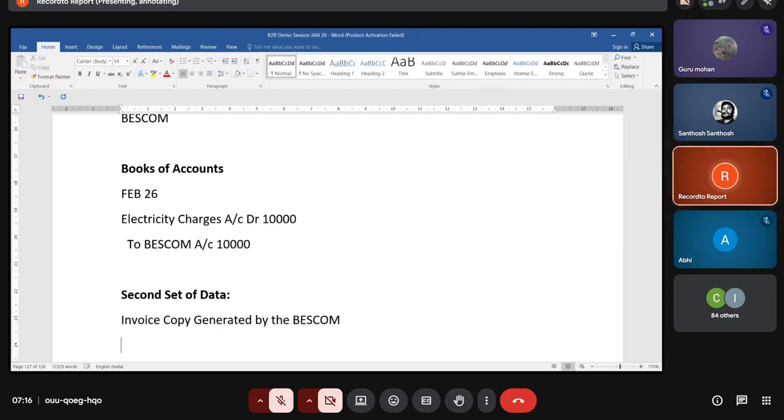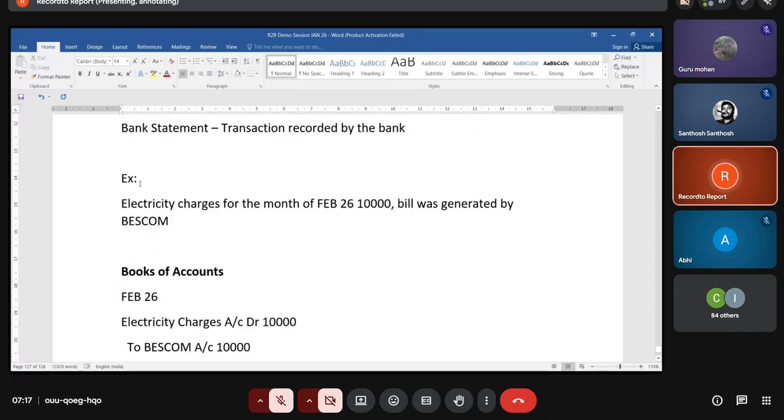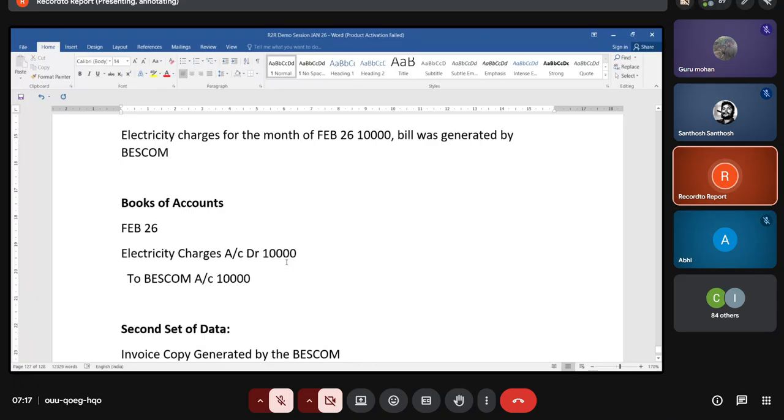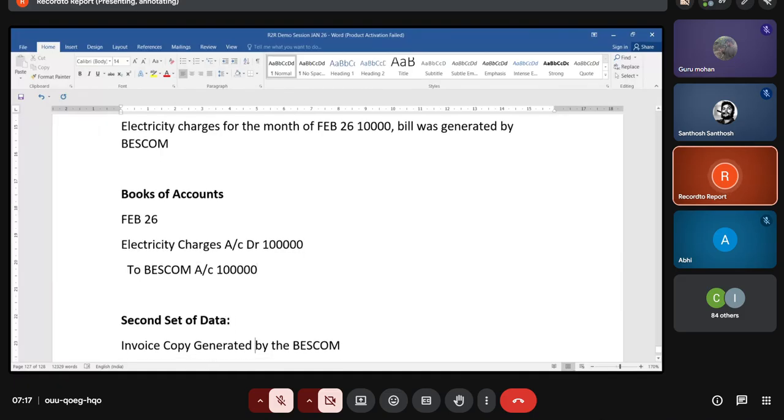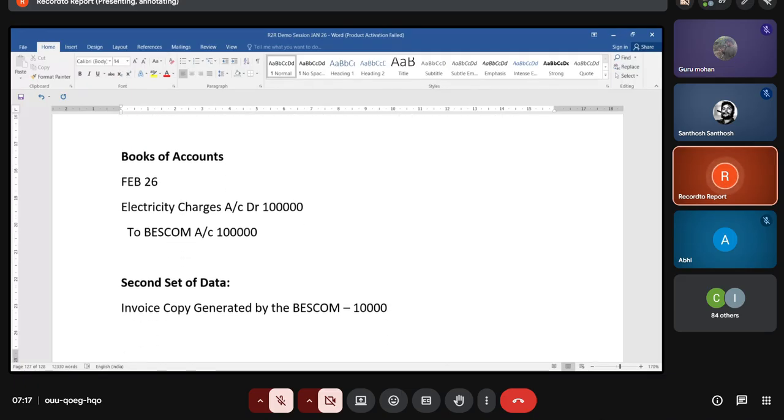Why is it very important? For example, in this particular transaction, while recording, I mistakenly updated it. The bill is generated for 10,000 rupees, but while recording the transaction in BESCOM, I recorded electricity charges debit 1 lakh rupees to the BESCOM account. The invoice copy shows 10,000 rupees, but due to a typo I entered 1 lakh.